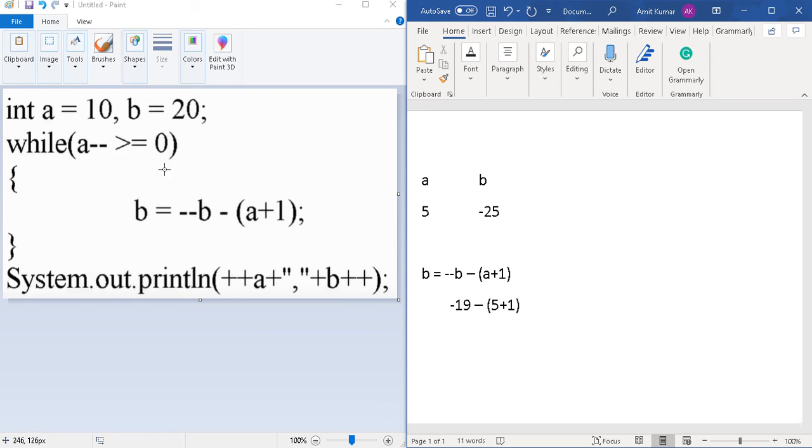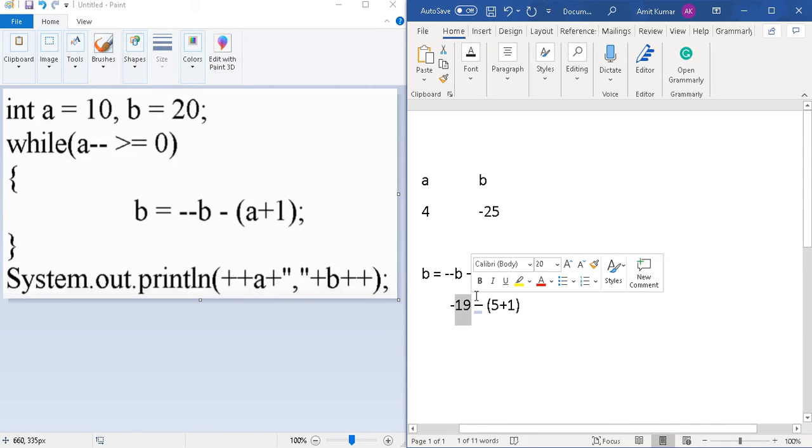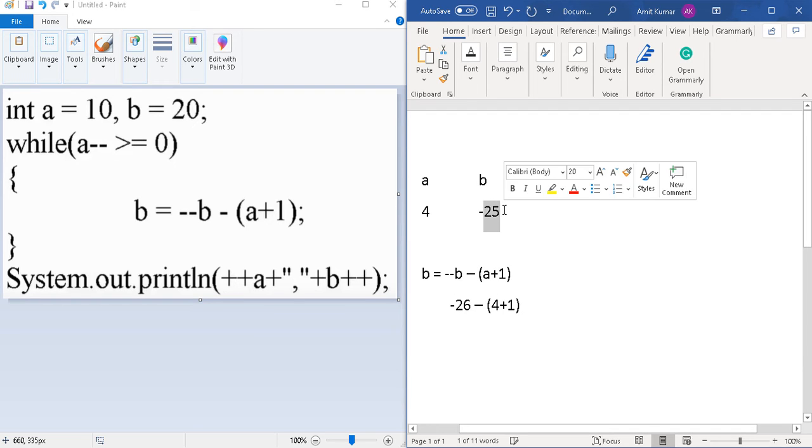The loop will run one more time. A is greater than or equal to 0, condition is true, then A will be decremented. Now A will become 4. The condition is true already, so we will enter the loop and the statement will be executed. So this will become minus 26, and here it will become 4 plus 1. Now minus 26 minus 5 will become minus 31.